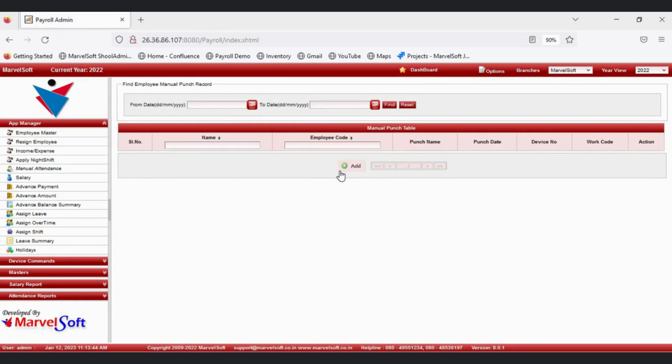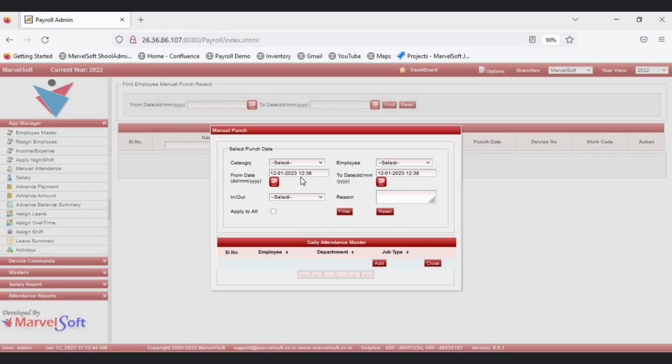Select Category, select the date, and company start time. I select the date and the company start time as 9 o'clock. Select the date and company end time. I select the date and the company end time as 18 o'clock. Select in or out as in.